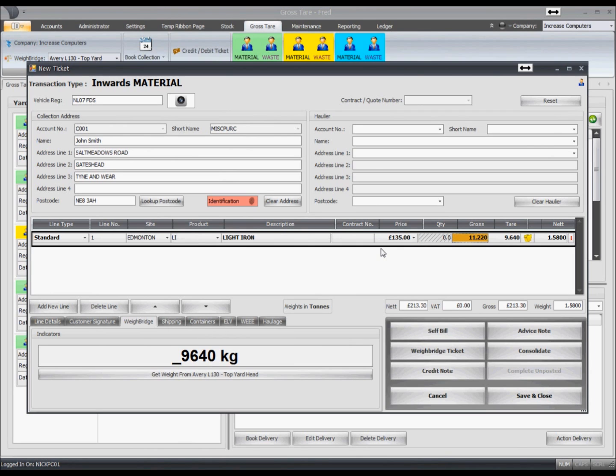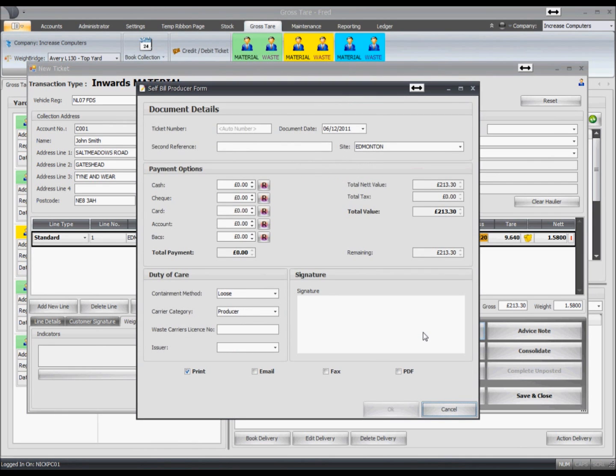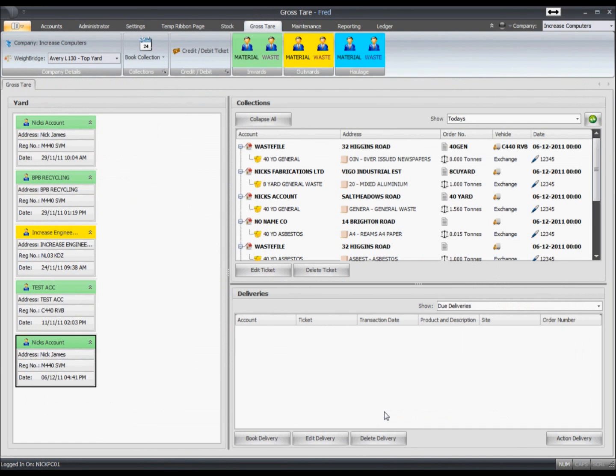You'll then see that the self-bill option has now become live because we have a value against the transaction, so we can just self-bill this one. We can select a method of payment, so let's go cash. And there are other details that we can fill in here, so we can ask the customer to sign this if we want, using a signature pad, and then we just move on to complete the ticket. The signature is digitally captured against the ticket and can be replicated on a reprint.